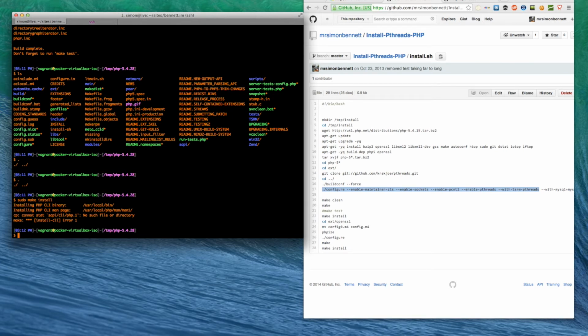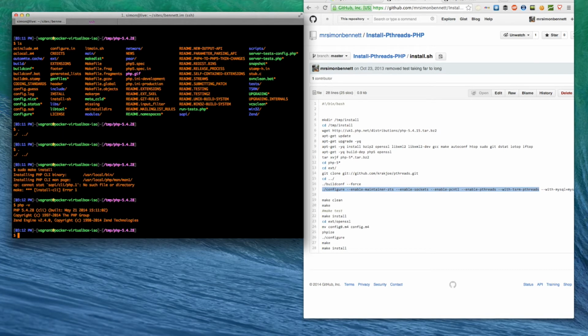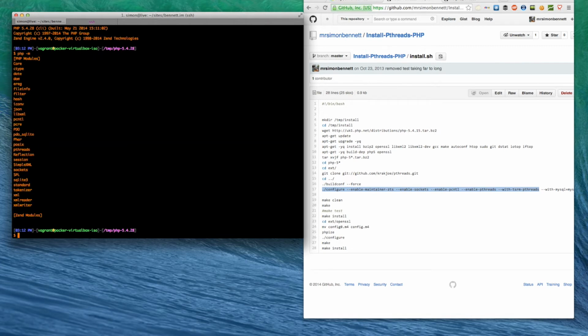Unfortunately, there is an error happening here, but I can't really see why. If we do php -v, we see that we're running 5.4.12 CLI, fine. And if we run -m, which shows us what extensions and things we have installed, you can see that pthreads is right there. So this screencast, while a little boring and a little procedural, shows how to install PHP with threads from source.